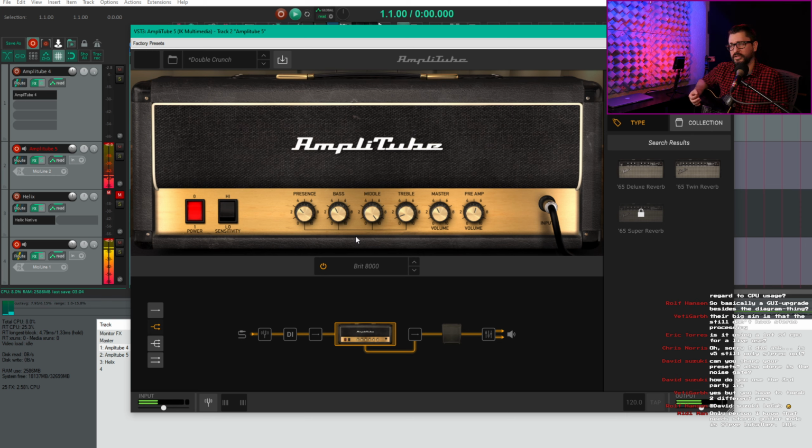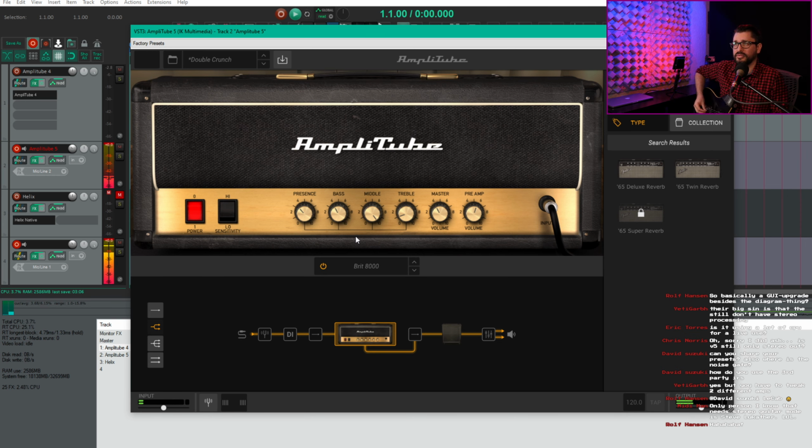Do I use third-party IRs? I kind of like the amps and cabinets in Amplitube. I have at times.